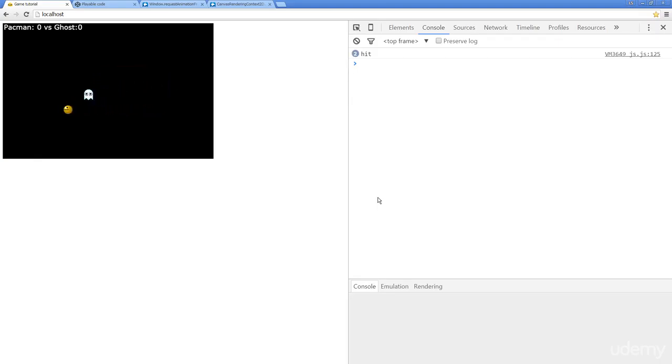So now we've got our basic game functionality. We need to add in the collision detection with the ghost, and we also need to add in the ability for the ghost to run away from me once I've eaten the dot. So that's coming up in the next lesson.